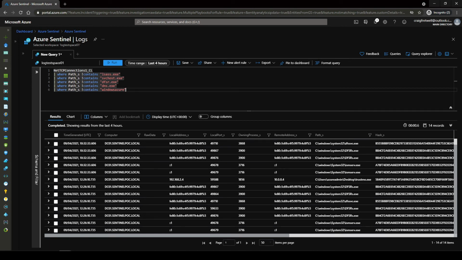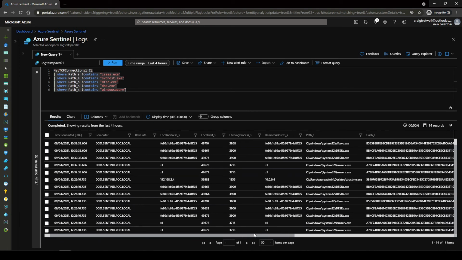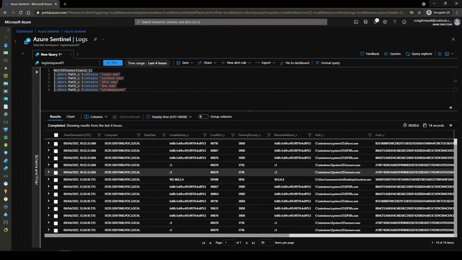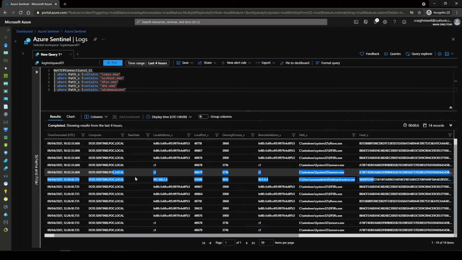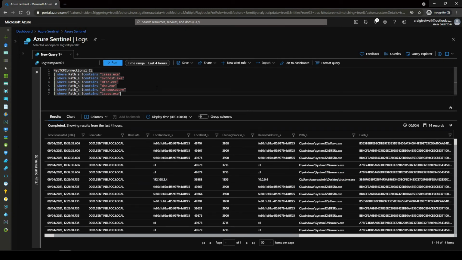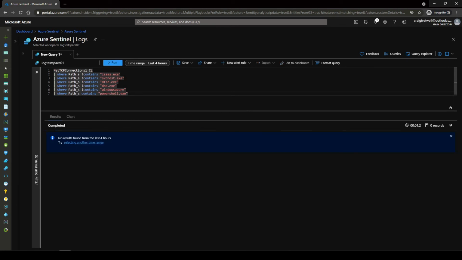So check that first. It's also got a legitimate hash, and that's a legitimate application, and that it's running, and that the owning process is actually legit. So obviously here we can see that this is clearly not legitimate. Another thing to point out is that PowerShell is also leveraged heavily with reverse shells. So you could also have contains PowerShell in there.